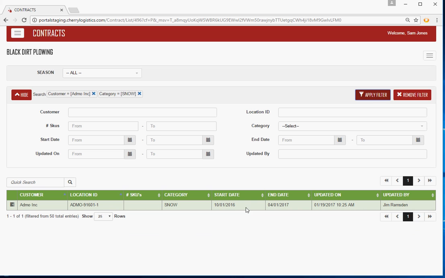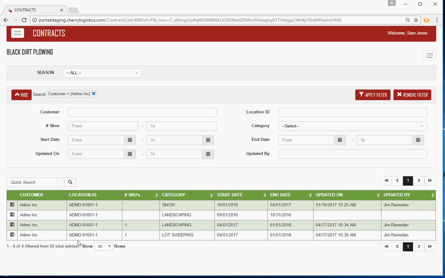And again, here are the filters that we had selected. If we want to eliminate any of those filters one at a time, we can just hit the blue X, and now we see all the ADMO customers. That's the only filter that we had selected. Or if we want to see all of them, we can click on the blue X, or just go ahead and remove filter.